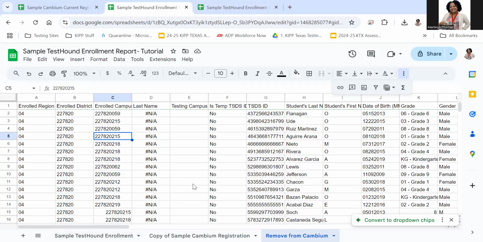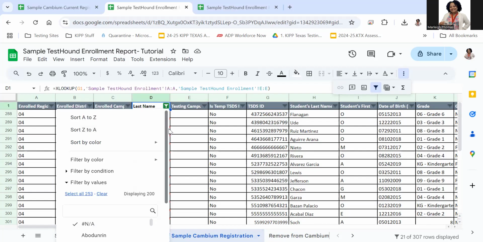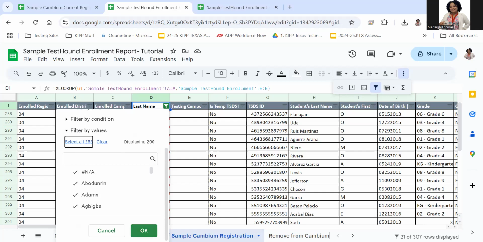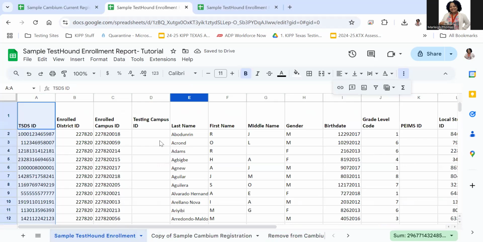Now, I also need to figure out which students need to be added to Cambium. So I'm going to do the same thing I did on my sample Cambium registration tab, except I'm going to do that over on the test town enrollment. So I'm going to unfilter my results by selecting them all again. And I'm coming over to sample test town enrollment. So once again, I already formatted my numbers. I do not need to do that again.